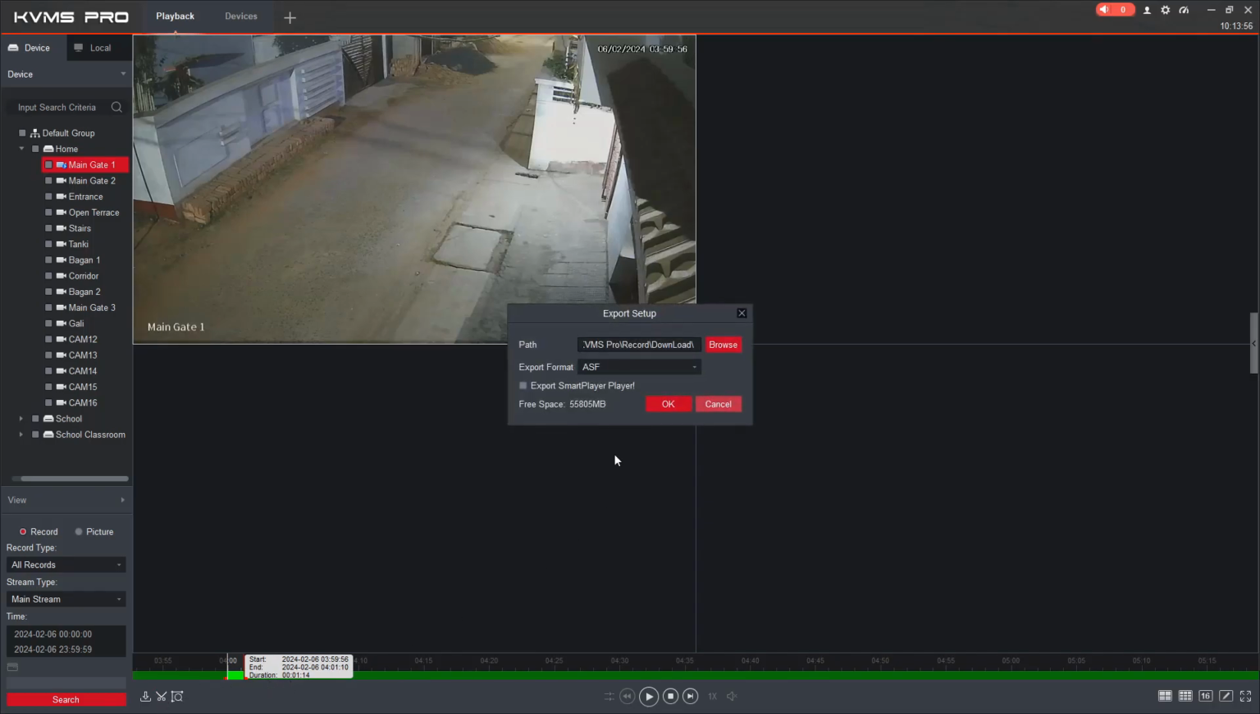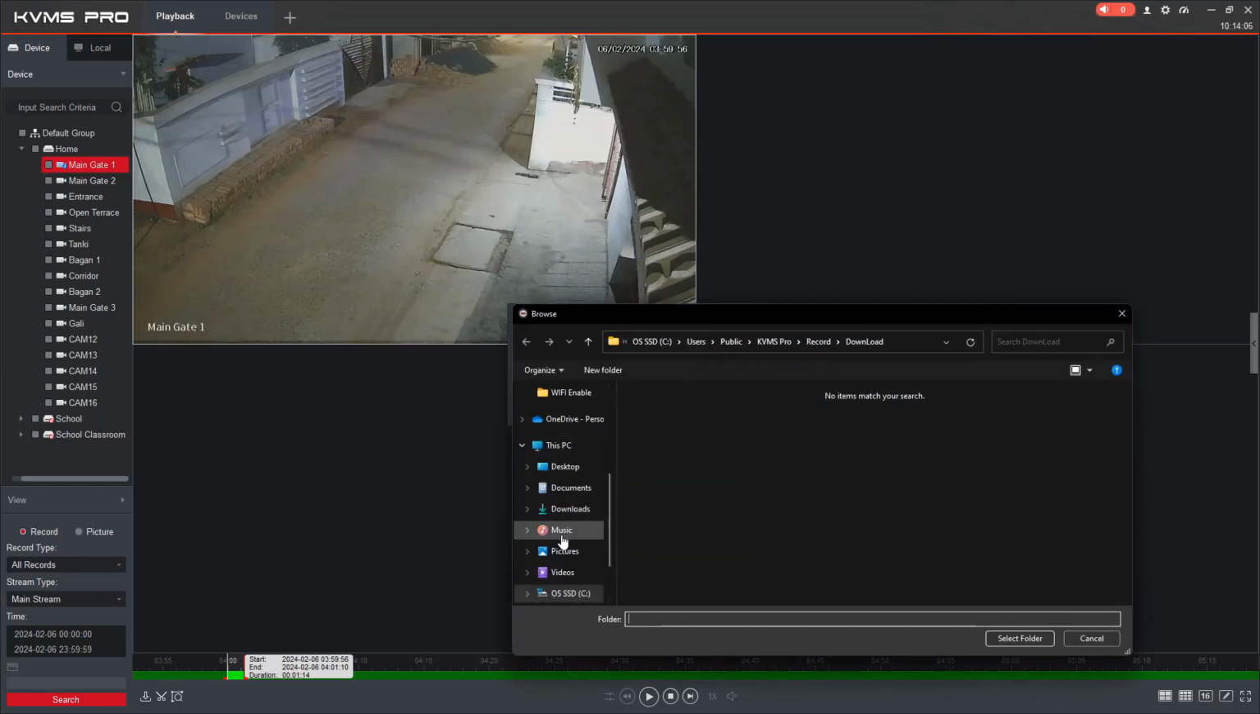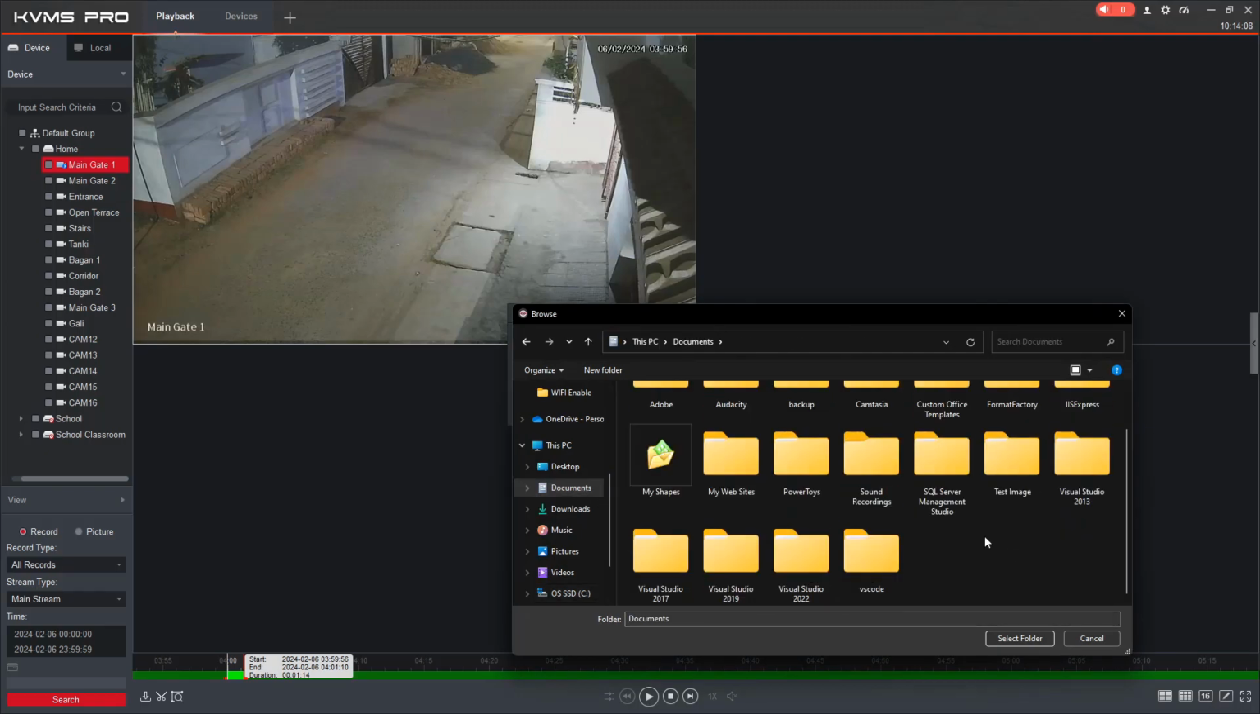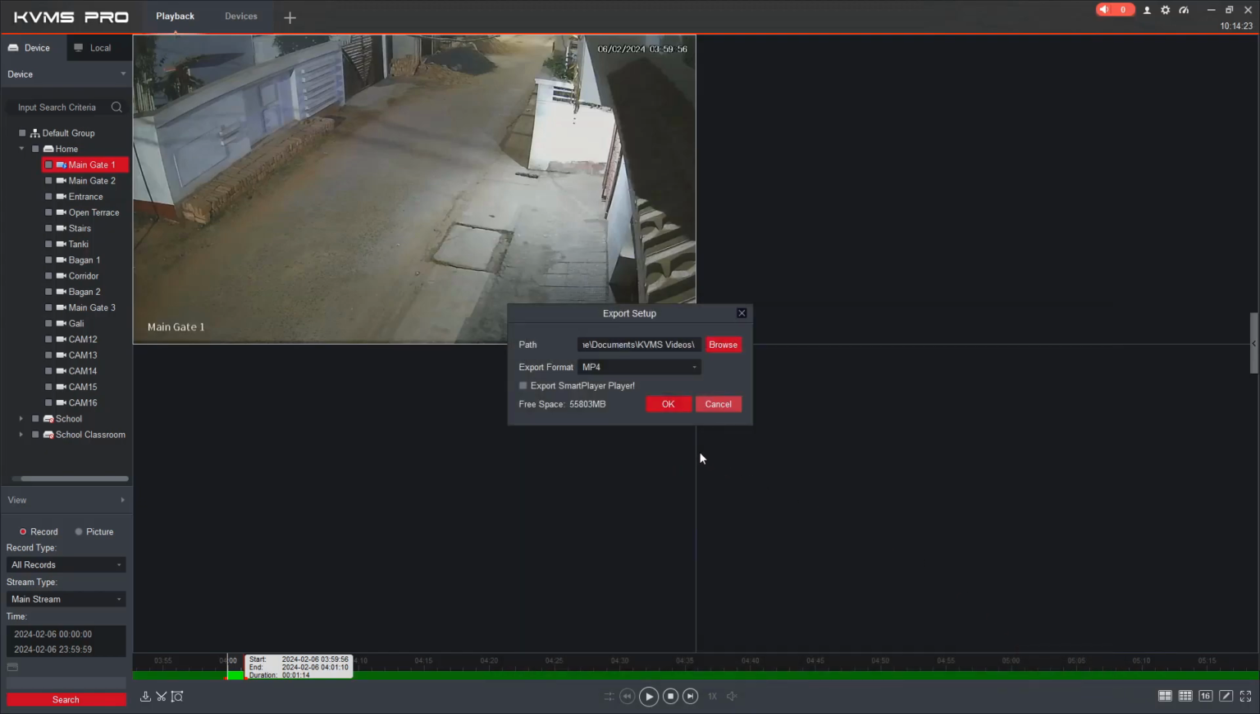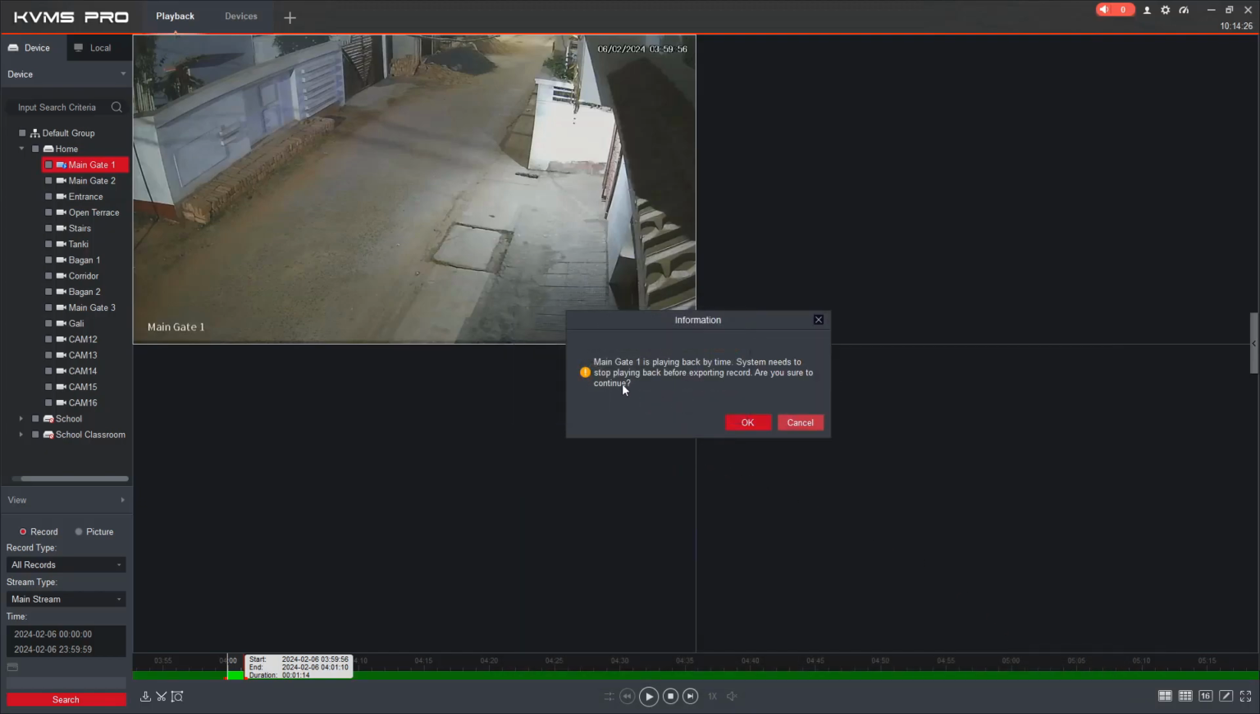Once I click on it, we get an export setup where we have to choose the export format and the path. Here I'll choose MP4, and in the path I'll give Documents, and here I'll quickly create a folder and name it KVMS videos. Once you have created the folder, select it and click on OK. This is a prompt asking us to stop the video, so we'll click on OK.